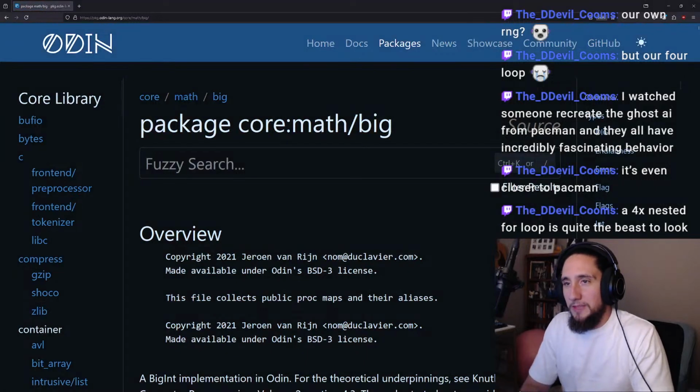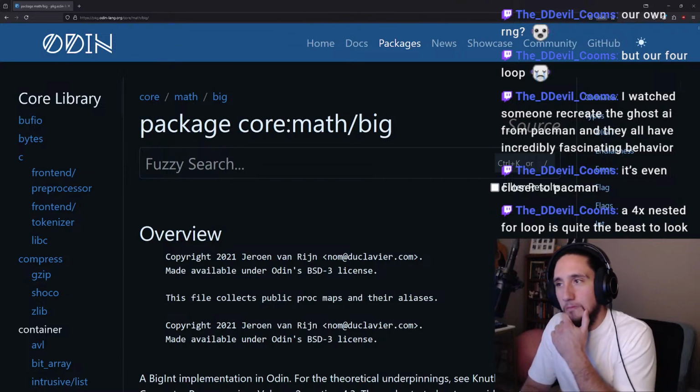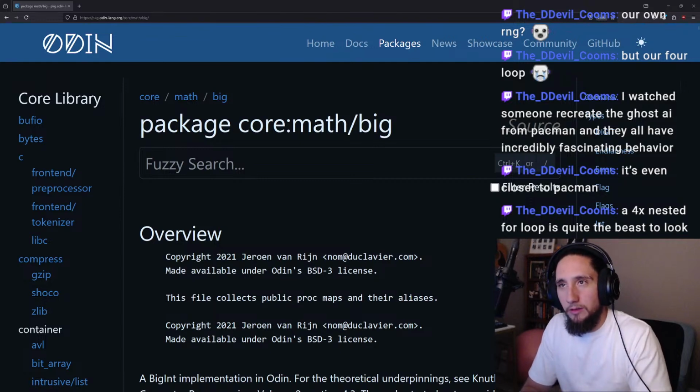Okay, well, I don't know why this is cracking me up, but we'll just import core math big, and then we'll call Big dot random. How do you like them apples? So this calls int random. Oh no, yep, we're missing some parameters. So I don't know why I didn't bother to look at that proc definition.